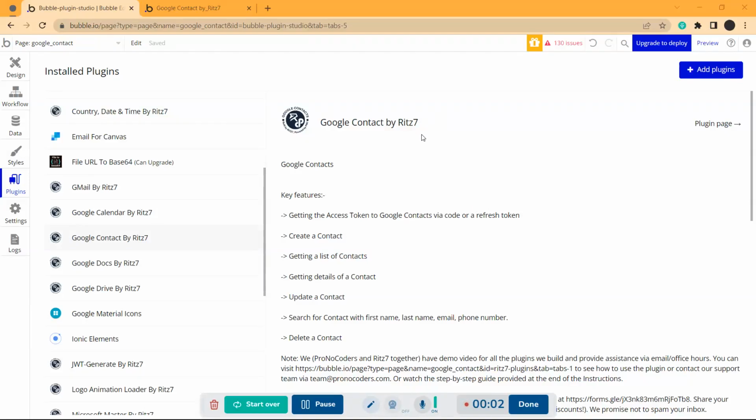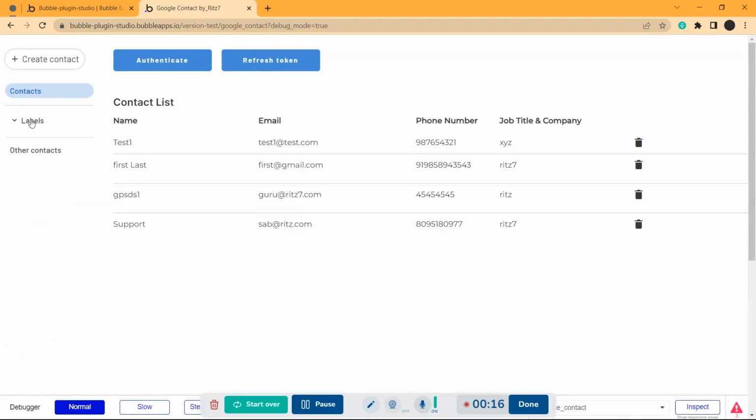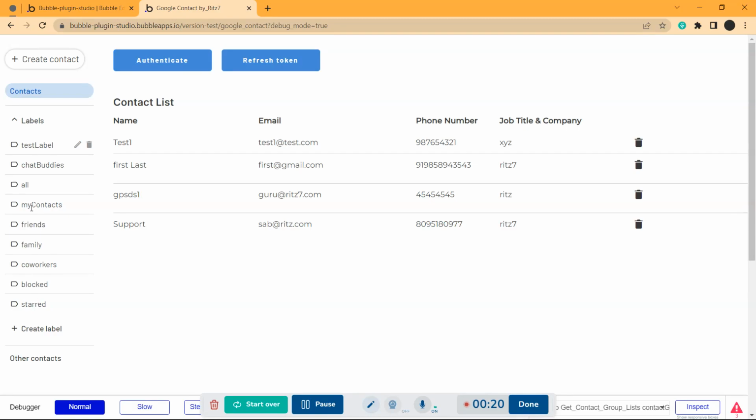Hey there. So we are back with Google Contact API. So now we will see how to fetch all these contact groups and how do we update one of those contact groups. So if we click on this, we can see all these contact groups.